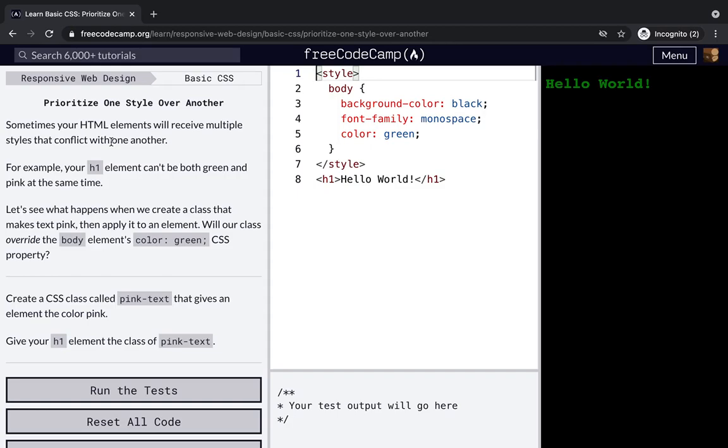Now because inheritance is in place, we may have a child which is inherited by two elements and they conflict with their property values, the CSS properties. Okay, so h1 can't be both green and pink at the same time. Okay, let's see what happens when we create a class that makes text pink and then apply it to an element. Will our class override the body's?